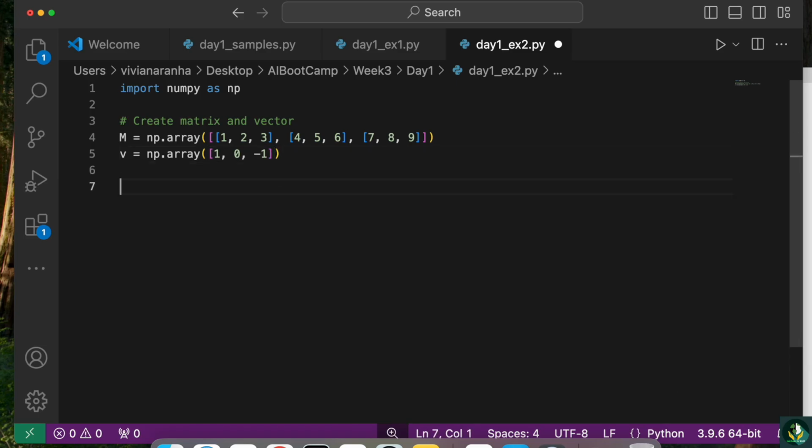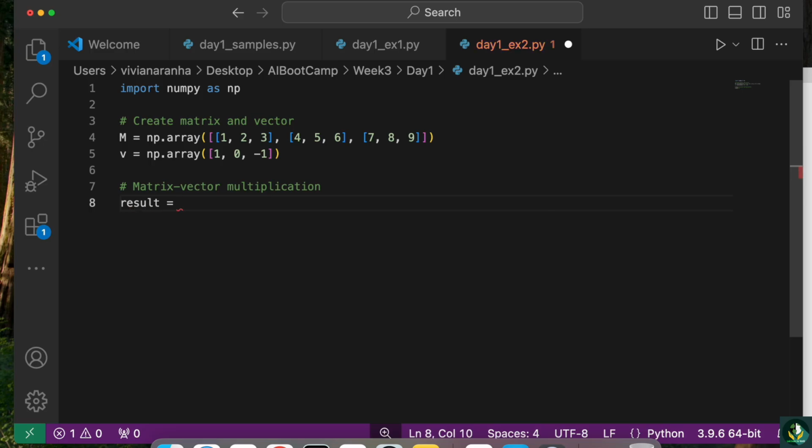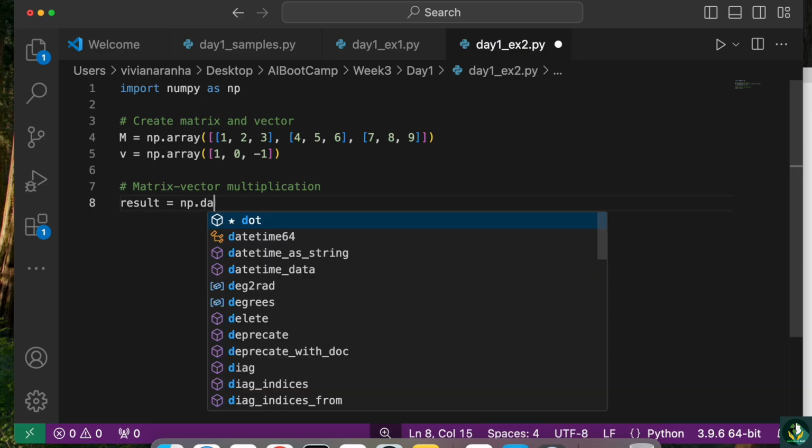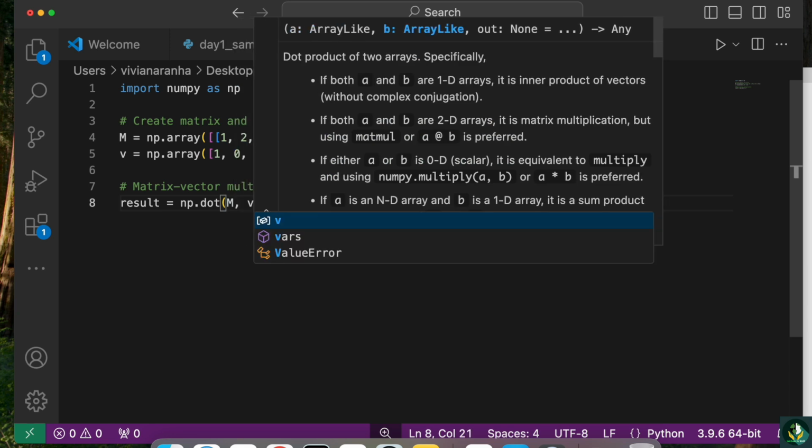Now let's do a matrix vector multiplication. So to do that, I am going to say matrix vector multiplication, and here I'll create a result array, result matrix np.dot(m, v).